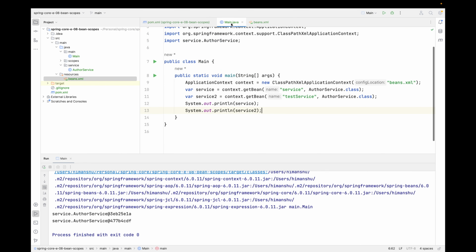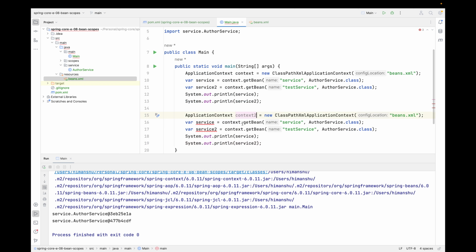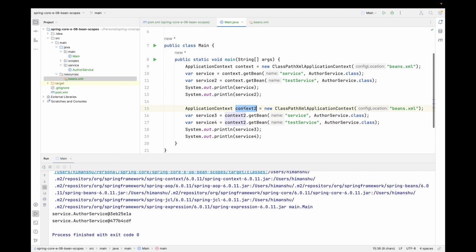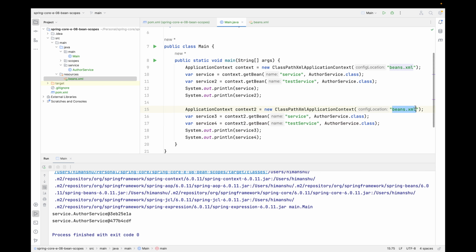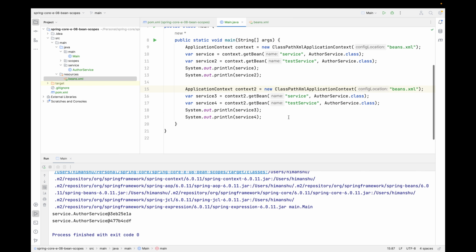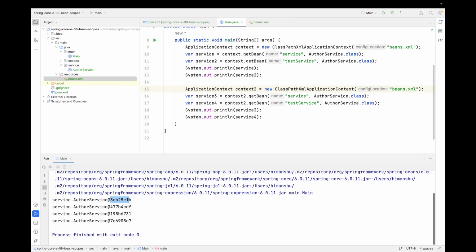What I mean by that is you can create multiple Spring containers. Let's copy it. I will create another context here, and these will be service3 and service4, and I will get these beans from context2. So we are creating another application context from the same bean definition file, and we are accessing the author service. Now if we run it, we can see we got four different instances of the AuthorService class.